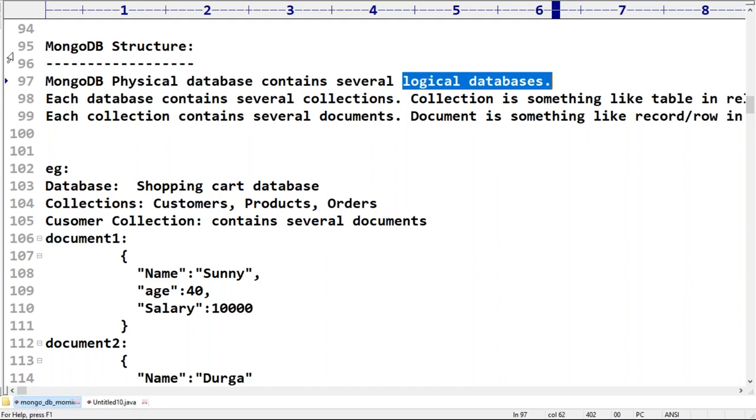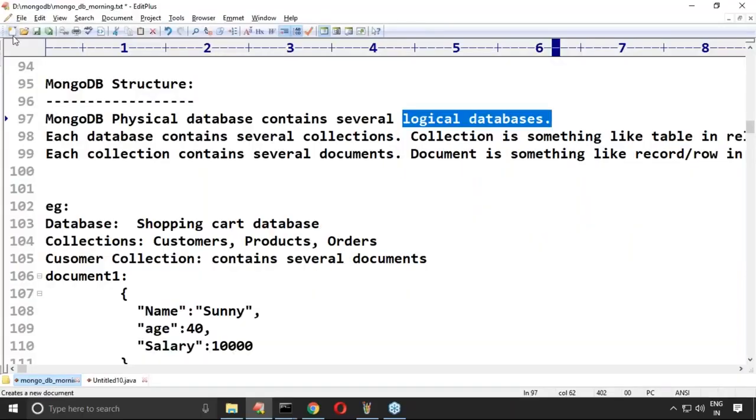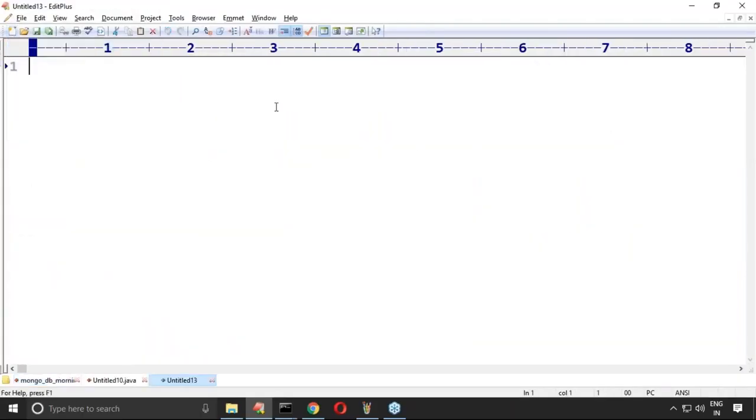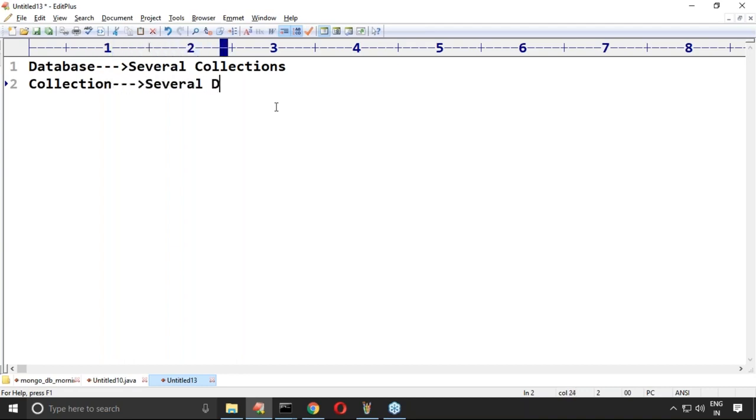Next, if you observe, each logical database contains several collections. These words are very important, sir. A logical database contains several collections. Every collection contains several documents. So a collection is something like a table in a relational database, right?